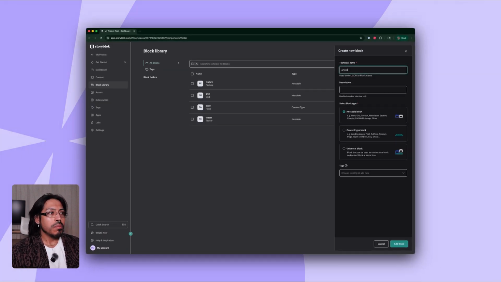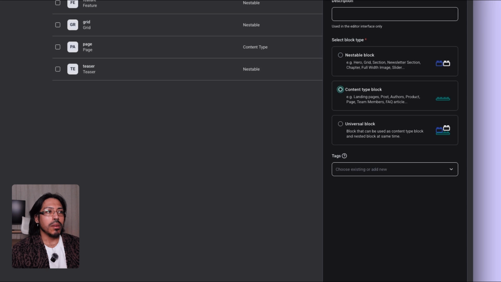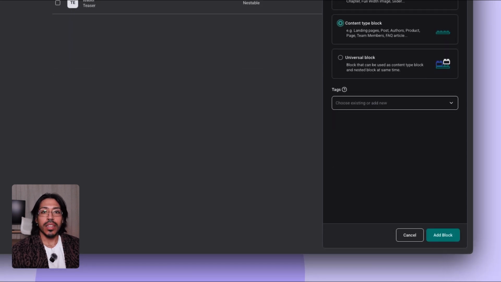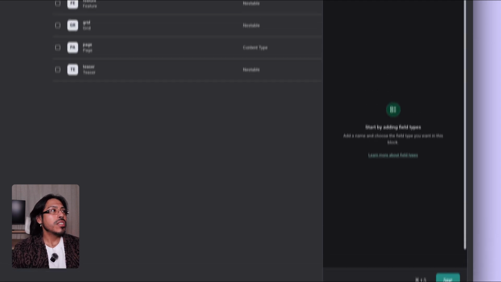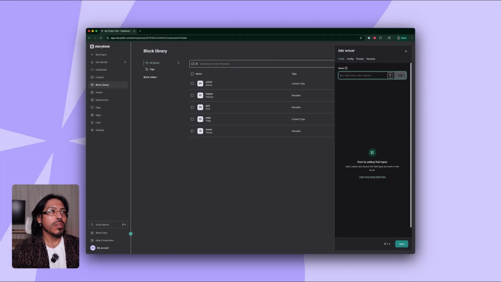And for the block type, we are going to select content type block because this is going to be a type of page that we're creating. Let's go ahead and add that, and you can see that the block was successfully created. Now we just need to add the corresponding fields. So the first field I want to add here is the body, right? Because every article has a body of some sort. This is going to be the content that actually lives within the article itself.